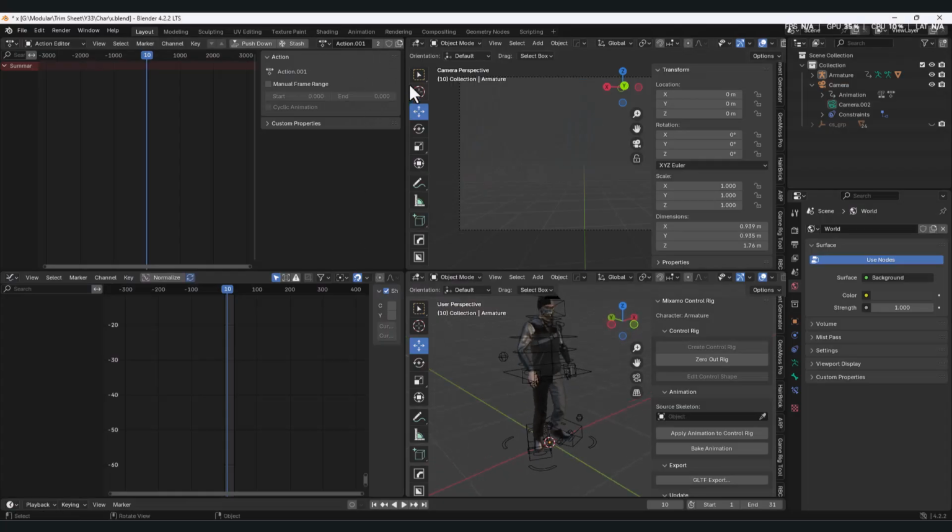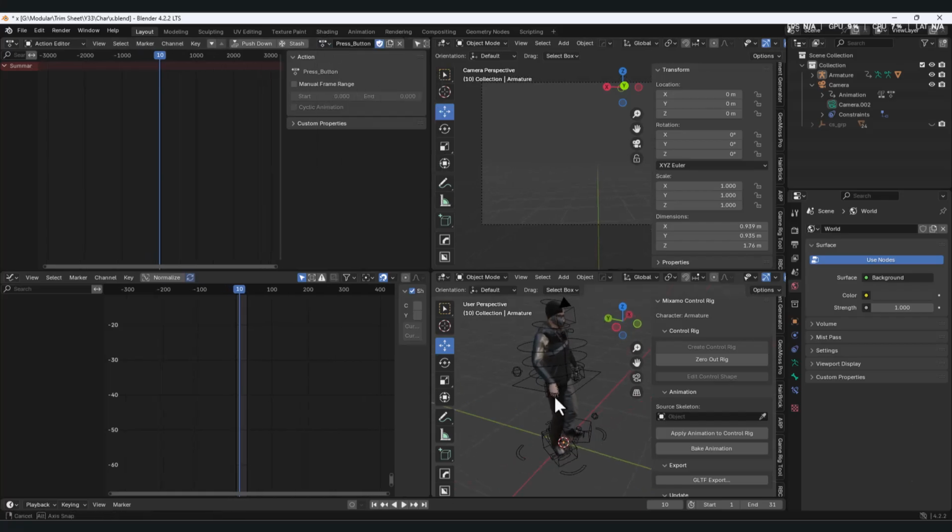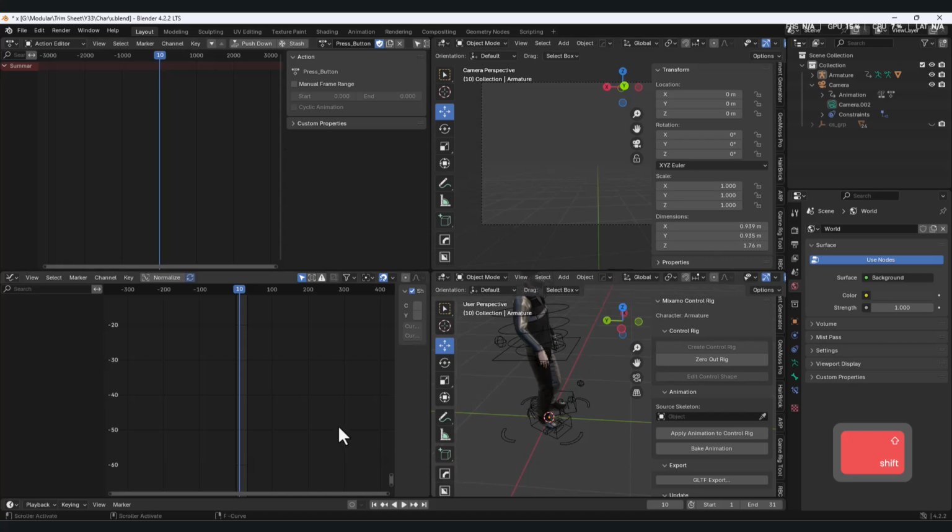Next, we want to create a simple interactive animation for the character. For example, when standing in front of a door, pressing E will play a small button press animation. So we go back to Blender. We duplicate our existing animation action and rename it to press_button, and click the shield icon to protect the action from being overwritten.